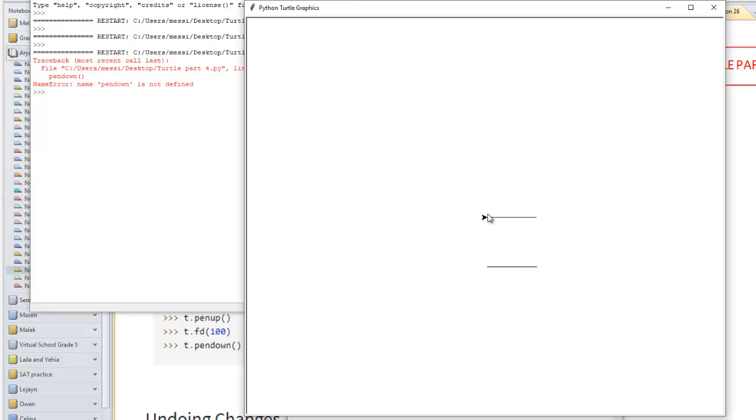here we go. It starts to draw the forward 100 and starts to change direction. And after that I said pen up, so it doesn't draw anything. It went here, I changed the direction. And after that I said pen down again to show this line. And after that, the same thing here to hide these two lines.